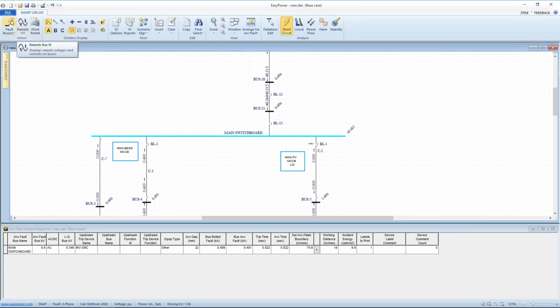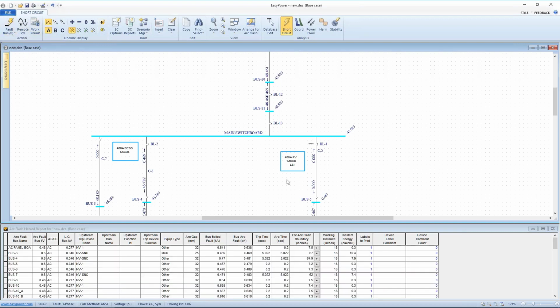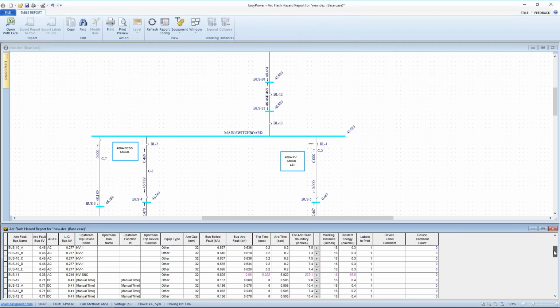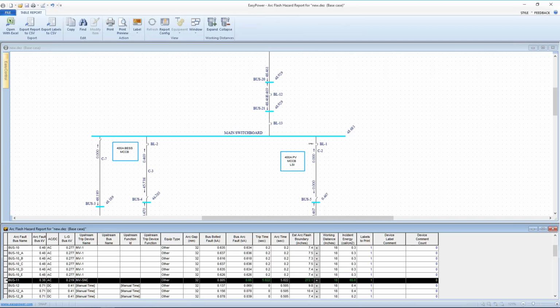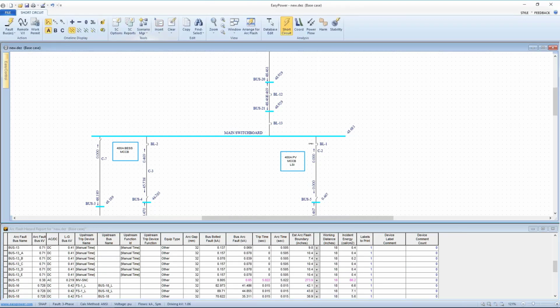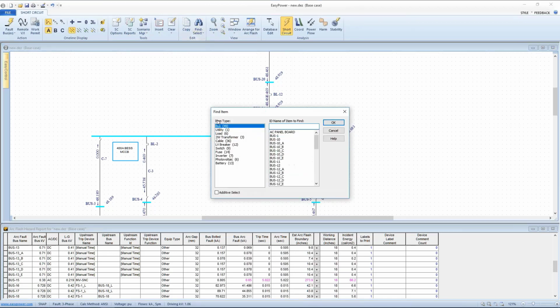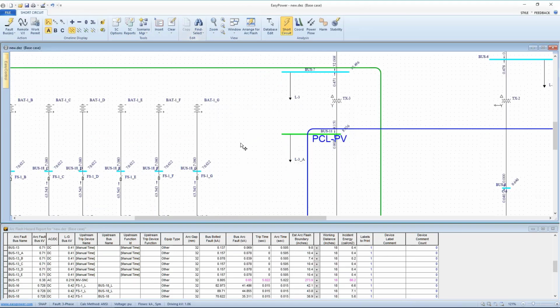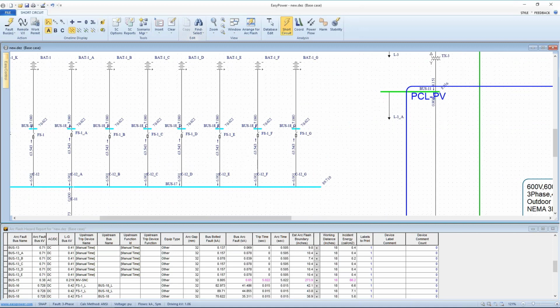So I'm going to fault all the buses, and let's look to see if we have any other issues bus-wise. Bus 11 looks like it's having a weird calculation. So let's go look at bus 11. And sure enough, it's over here on our battery.